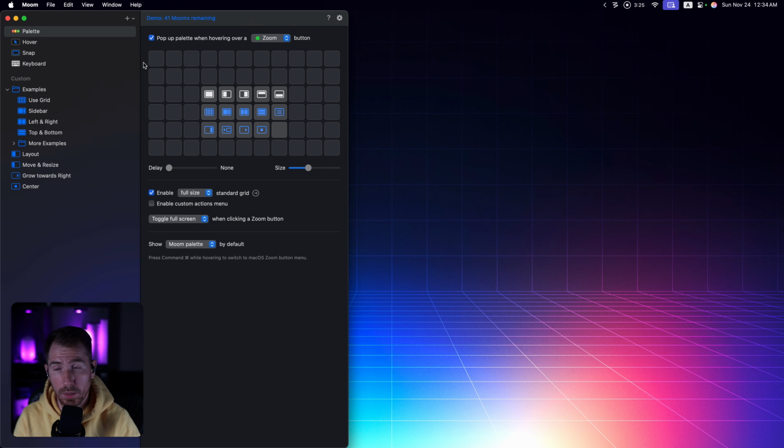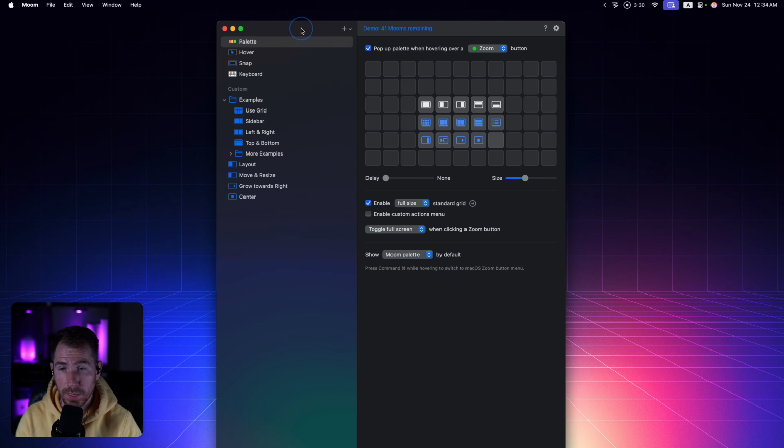Quite an interesting app, and you can download a trial version. About 100 actions you can run for free, and then if you like it, you can buy it for $15. And let's move to the next app.